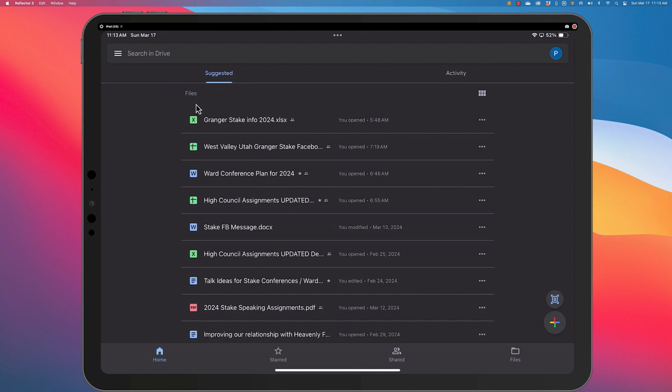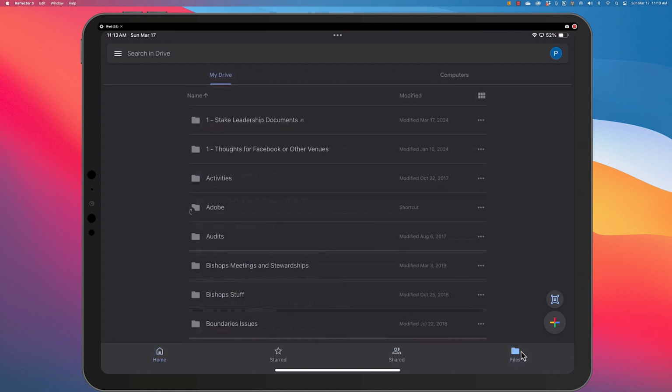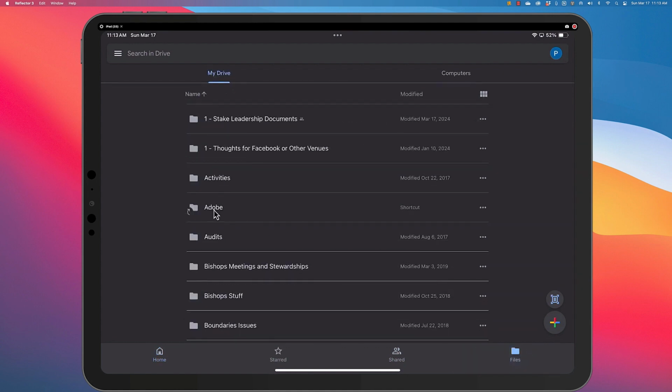So if I want to see everything that's in my Google Drive, instead of going to Home, I go here to Files. So I'll tap on Files, and look, there's the Adobe folder that I shared with myself from one account to another. There it is. It's now going to always be easy for me to find it in my Google Drive.